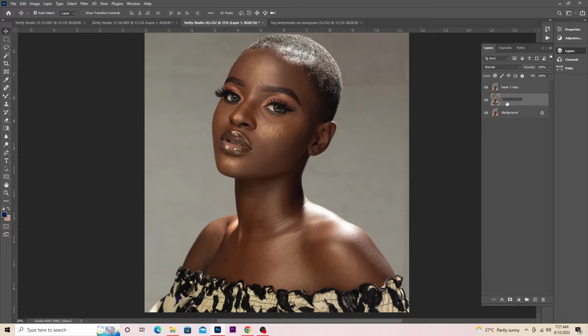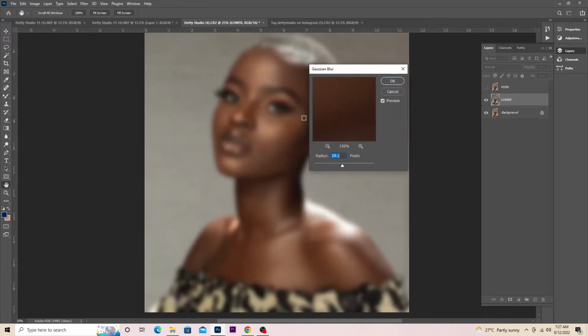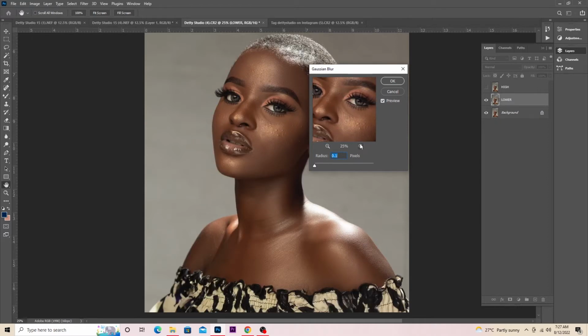So let's name the bottom one lower, then the top one high. Let's turn this one off, choose this one, then come to filter, then go to blur, then Gaussian blur. Let's zoom in and look at the face where there's much detail. Then you begin to push until you don't see the details anymore. So I think 9 is okay for this particular image.